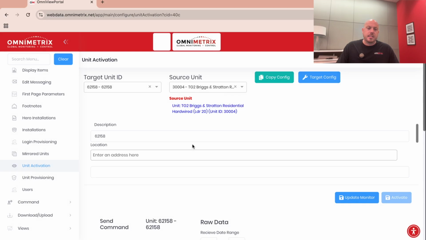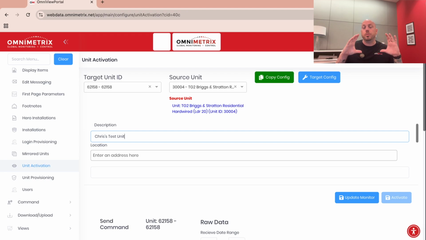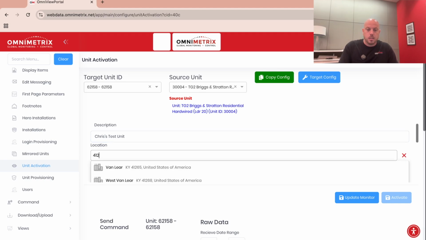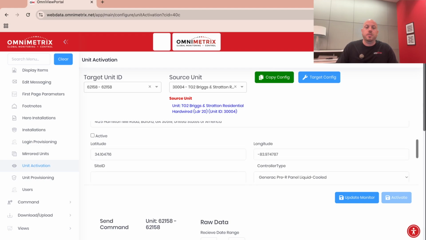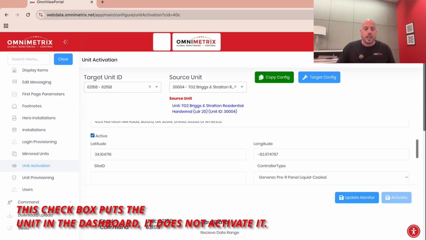Now, this second section here, this is what transfers over to the edit monitor page. So the description, I'm going to type in Chris's test unit. So when it comes onto your actual dashboard, it will show Chris's test unit as the dashboard. I will type in the location. And if you type it in and click it, notice it actually fills in the latitude and longitude for you, so you don't have to type it. I'm going to make it active because I'm going to pretend I'm activating it now.